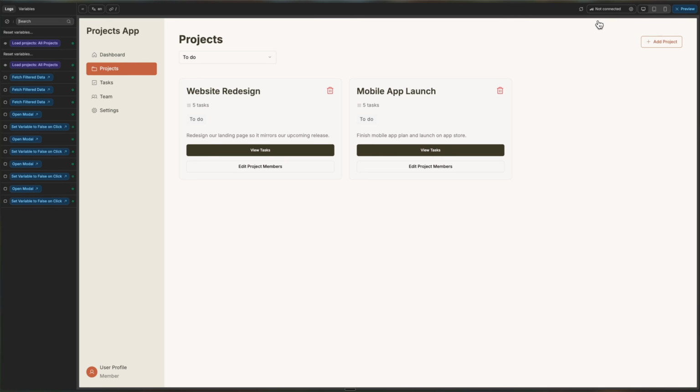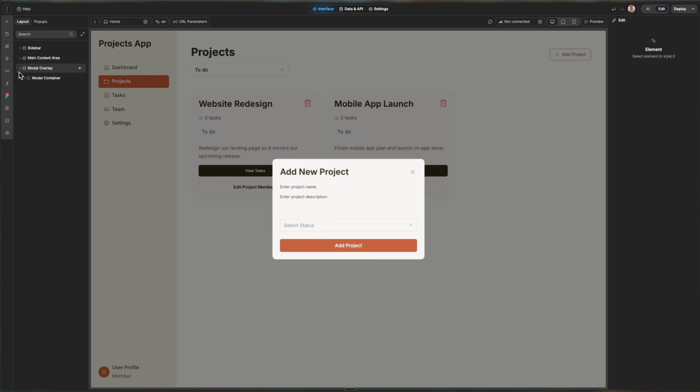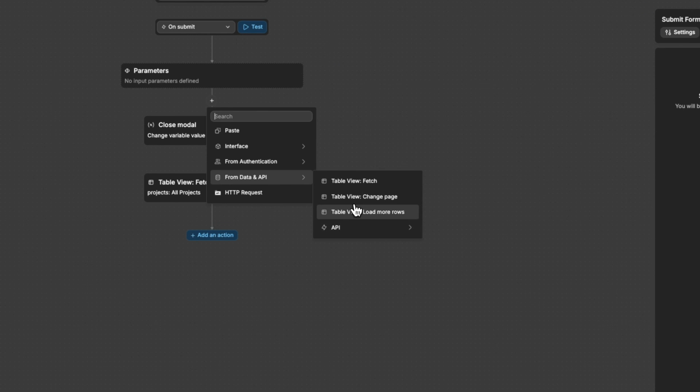So now, back in my interface, I'm going to open my pop-up once again, switch back to edit mode, and I'm going to select the form in this pop-up. And I've already got a workflow set up to react to the form submission. So I'm going to go into this workflow, add an action, and the action I'm going to add is to call the API we just created. So this add row API.